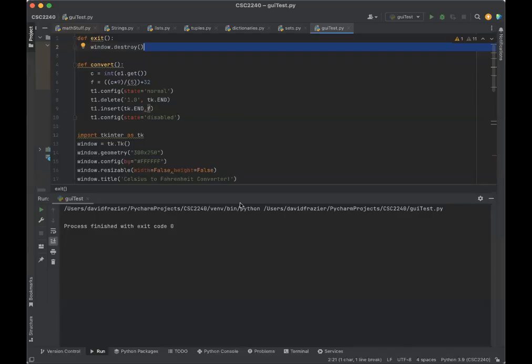So that's the basic idea there. As you work through the example in class, you can look to this one to give you some more detail on how you're going to bind those functions that you create to the buttons.